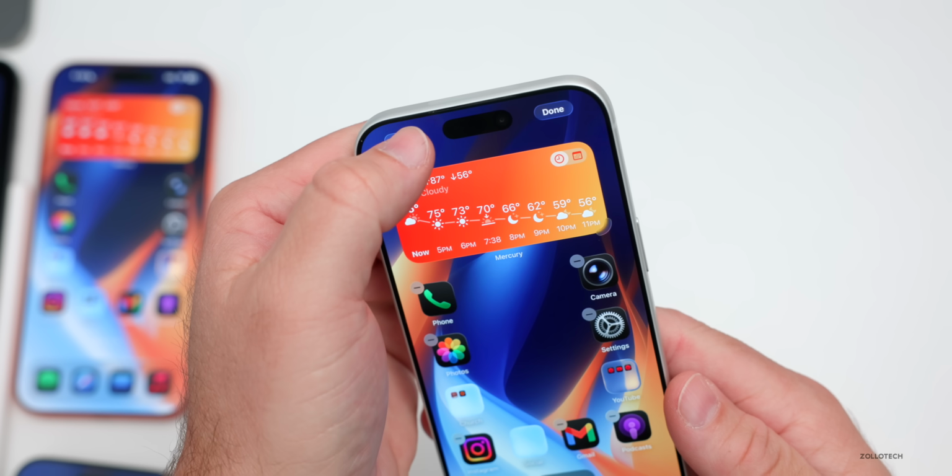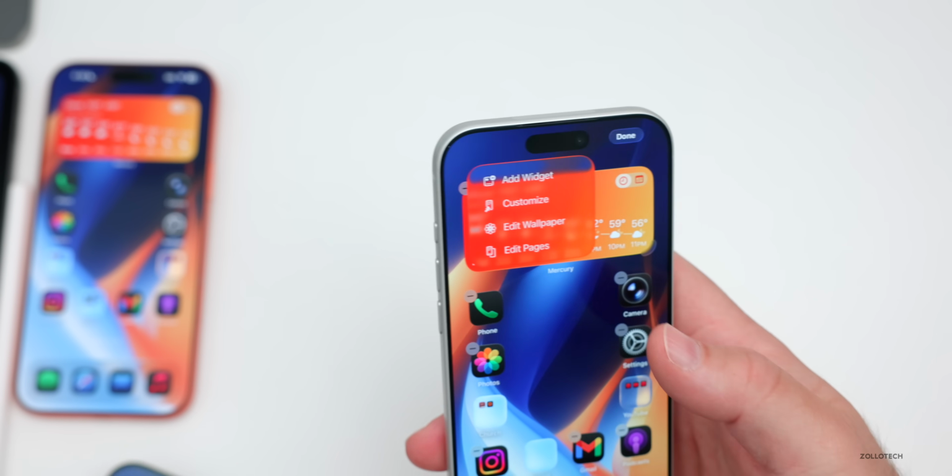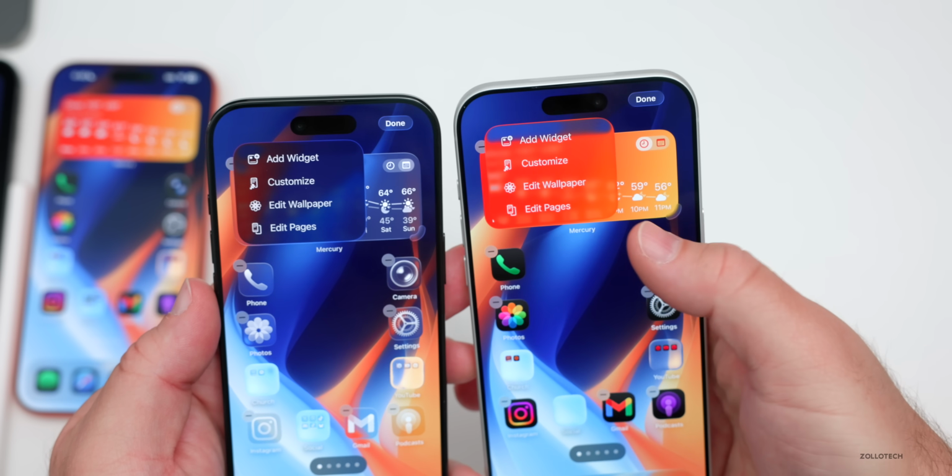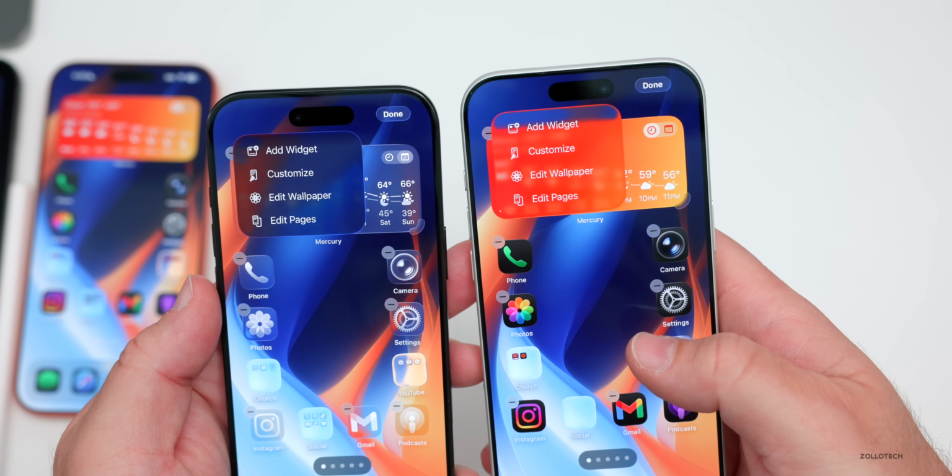Another change is if we tap on edit here while we're editing the home screen, it's now more translucent as far as the menu goes. You'll see side by side, it's definitely more of a liquid glass look.